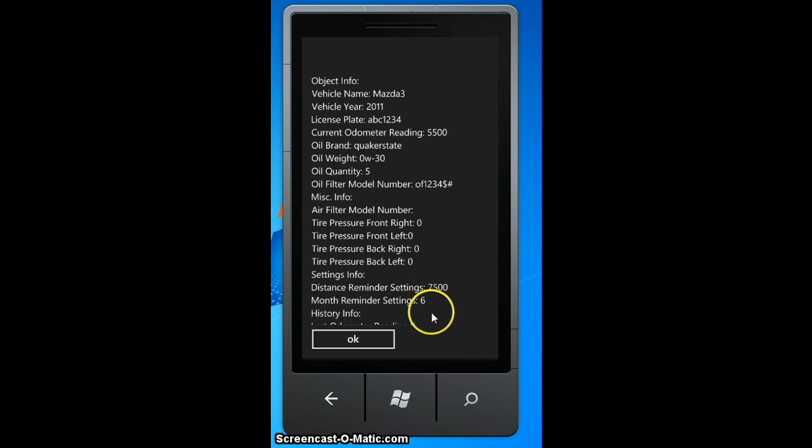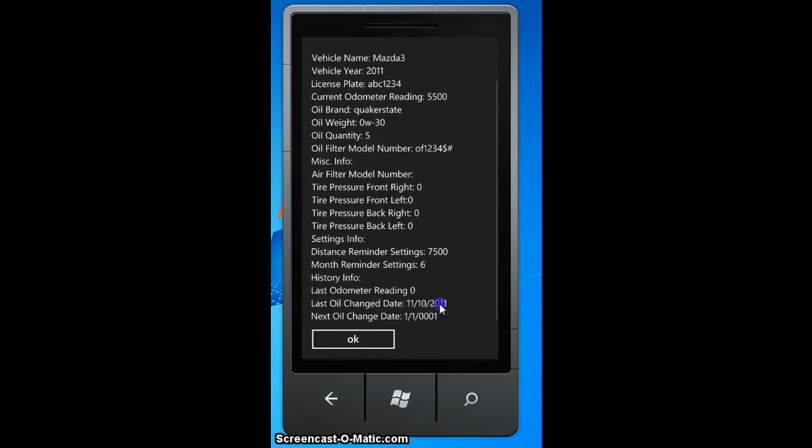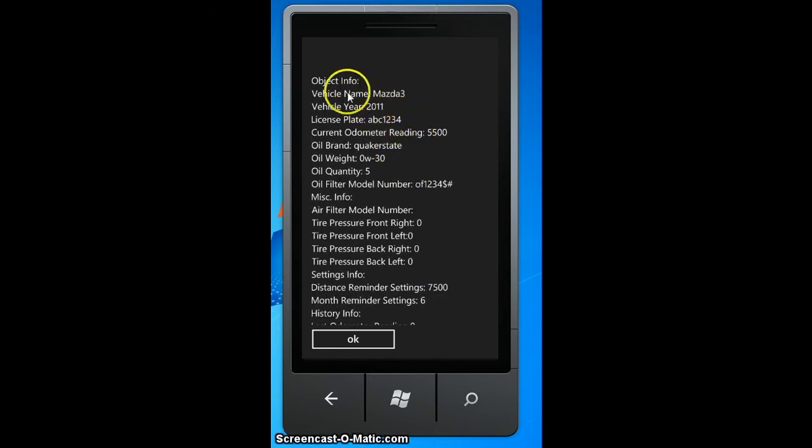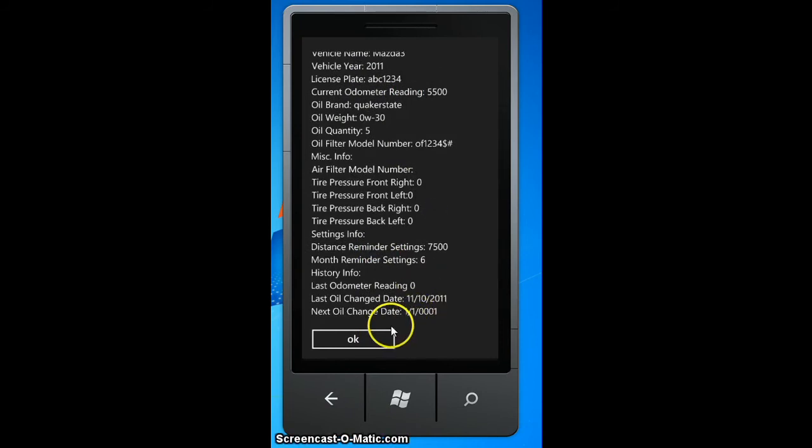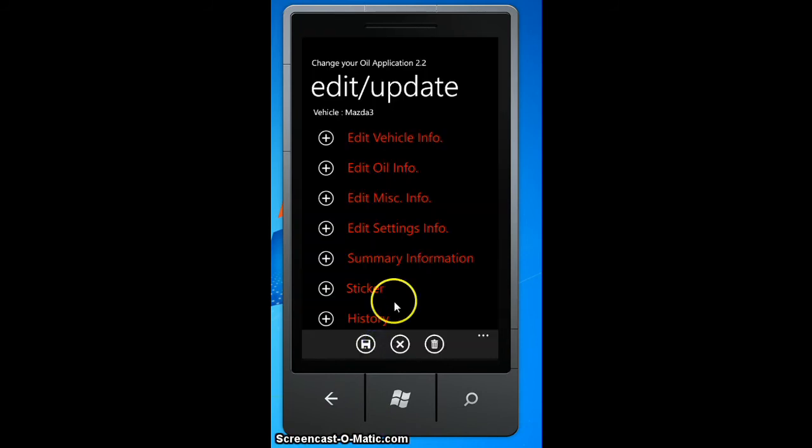The summary information is basically just a real quick and dirty layout of all the information that is on for this particular vehicle. The current odometer reading, the license plate number. It's got all of the information that you need just at a real quick glance. Now, I'll get to the sticker in a second here.